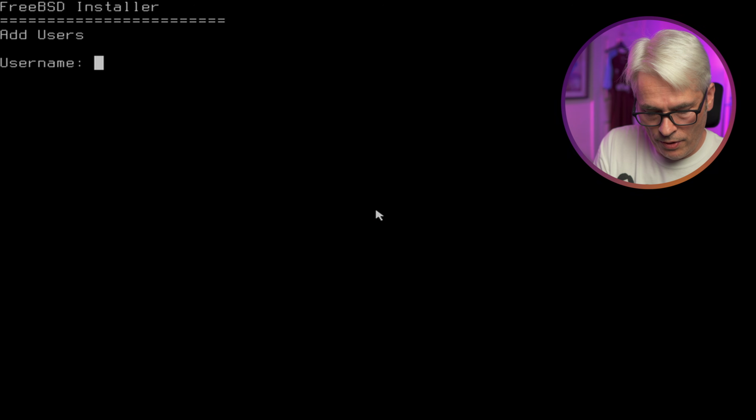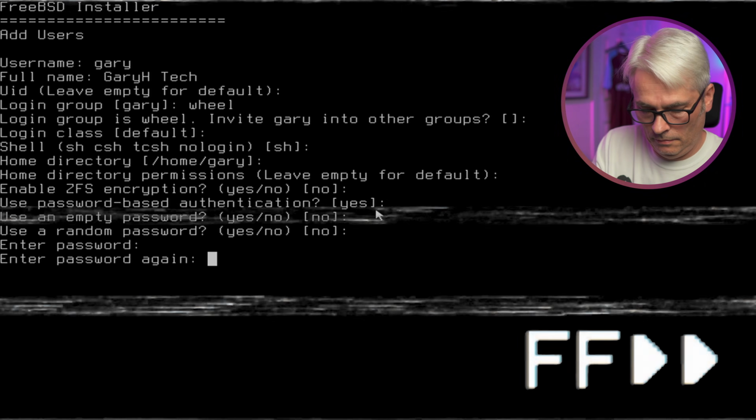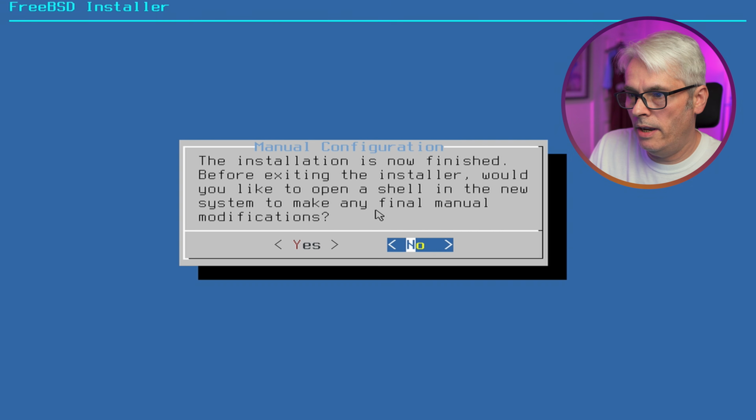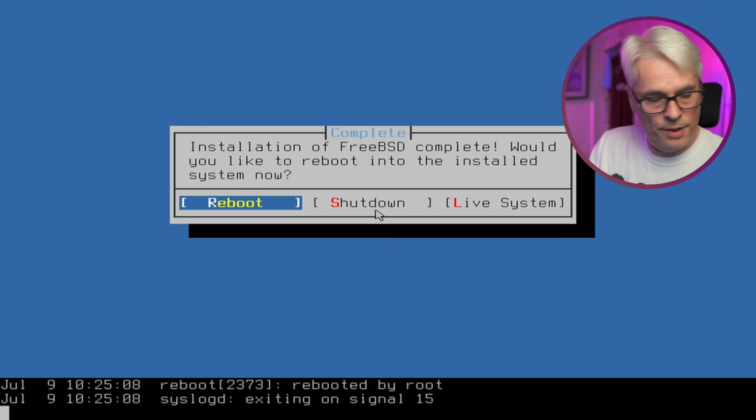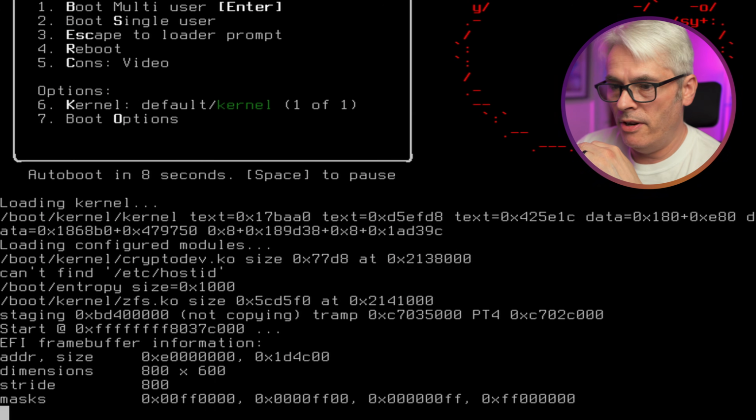We're going to configure a user. And that's pretty much it for the install. Let's get it rebooted. My phone has just notified me there's a new computer on the network. There we go, straight into FreeBSD.